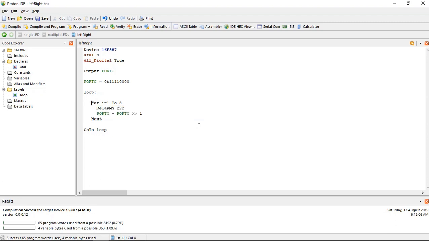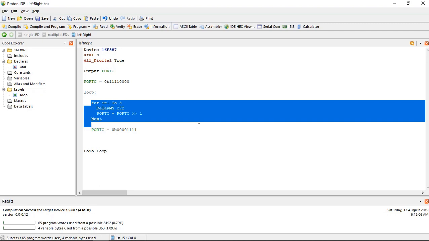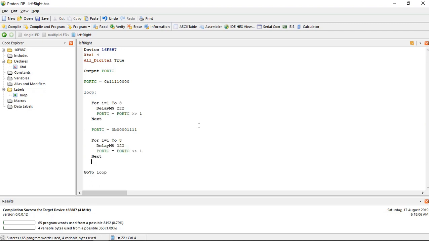Okay, now we need to shift them left 8 times. For this we turn on the rightmost 4 LEDs, copy this instruction and control V, paste it here. Turn on the rightmost 4 LEDs and turn off the left 4 LEDs. Okay, and then copy the for loop, control C, and move them to the left, replace the sign.